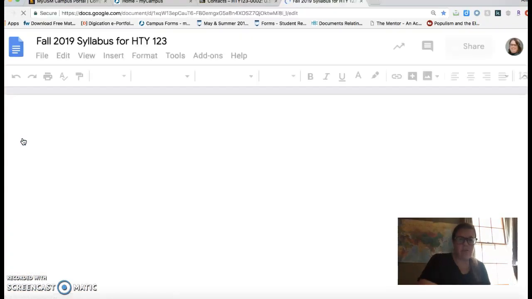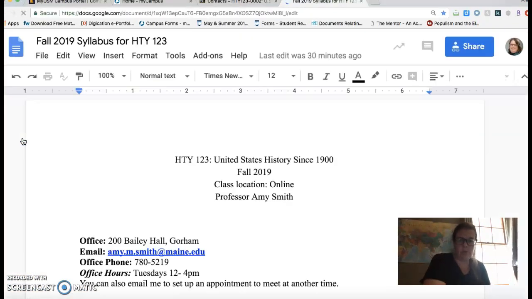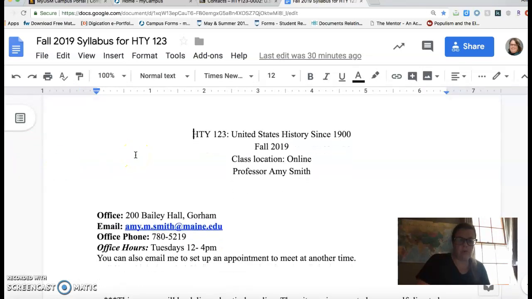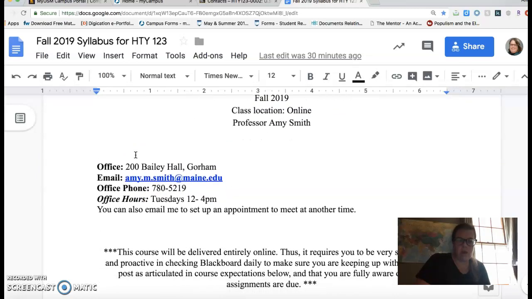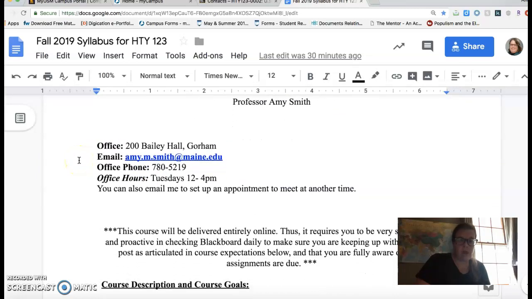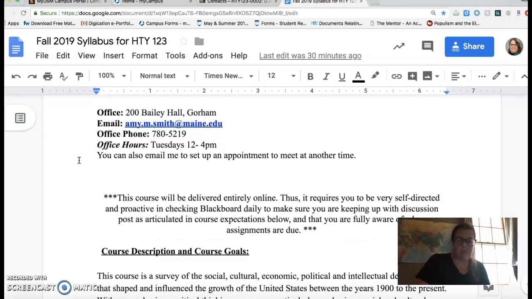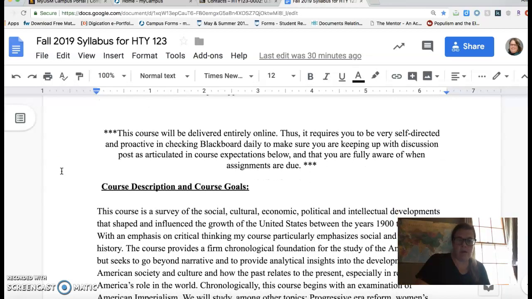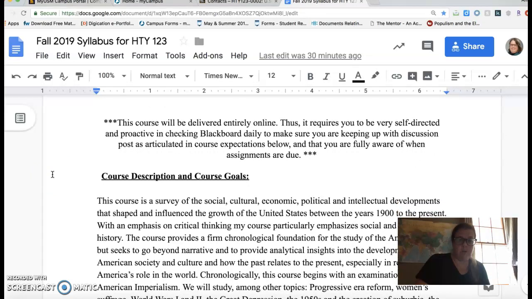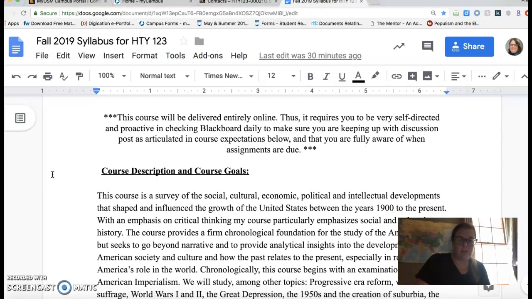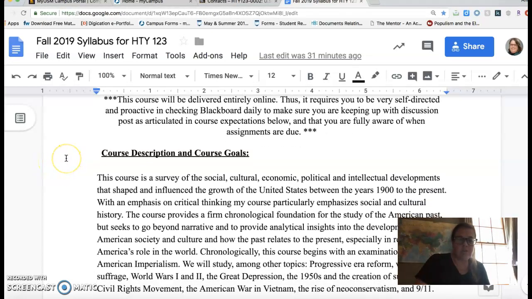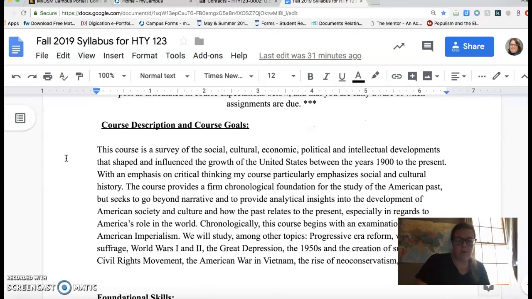This next link is the syllabus, and so we're going to go over this just quickly. Hopefully you've received my first email, and in this I asked you to look at the syllabus and answer some questions in the syllabus scavenger hunt. And also to send me an email if you have any questions, things that you feel the syllabus did not cover. So this course is delivered entirely online, and it does require you to be very self-directed. That means checking Blackboard daily to see if you're keeping up with discussion posts, as well as expectations and whatever announcements I may put up.